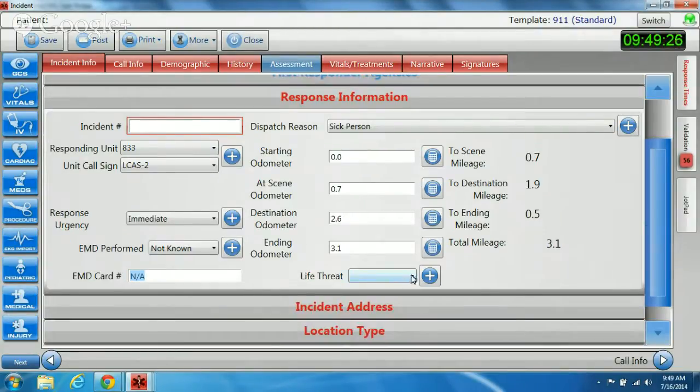This life threat, while not defaulted to anything, is going to be your decision. Is this truly life-threatening in the next few minutes, hours, however you decide? It's not as clearly defined as I'd like, so pick whichever one you'd like. In this case, it's going to be no.